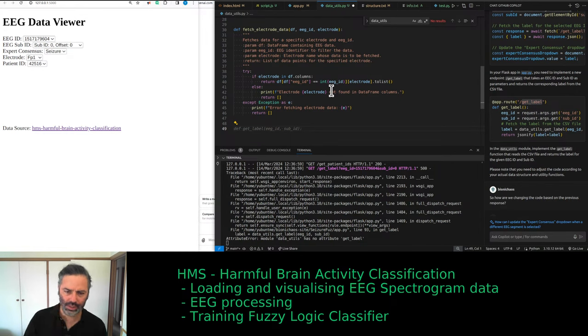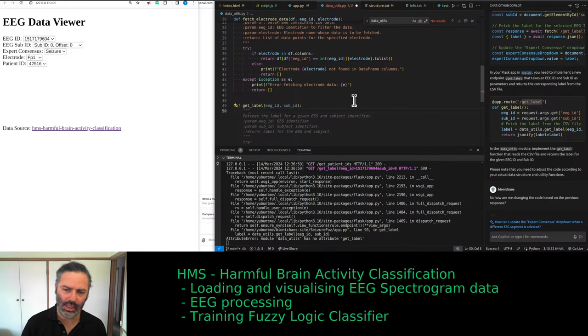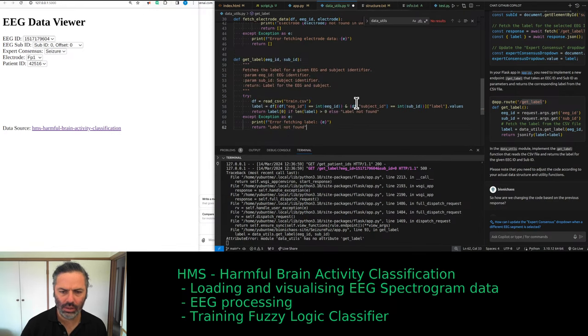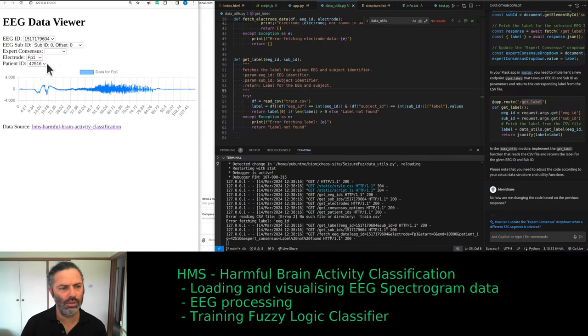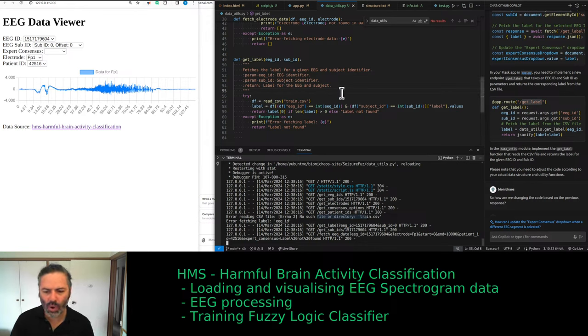Okay, so it's already suggesting a get label function that fetches a label for a given EEG and subject identifier. Yep, it's retrieving that from train CSV. Looks legit. And returning either label not found or the label, I would imagine. Yeah, label 0. It's assuming it's an array and it didn't actually work. No such file or directory, but of course there is.